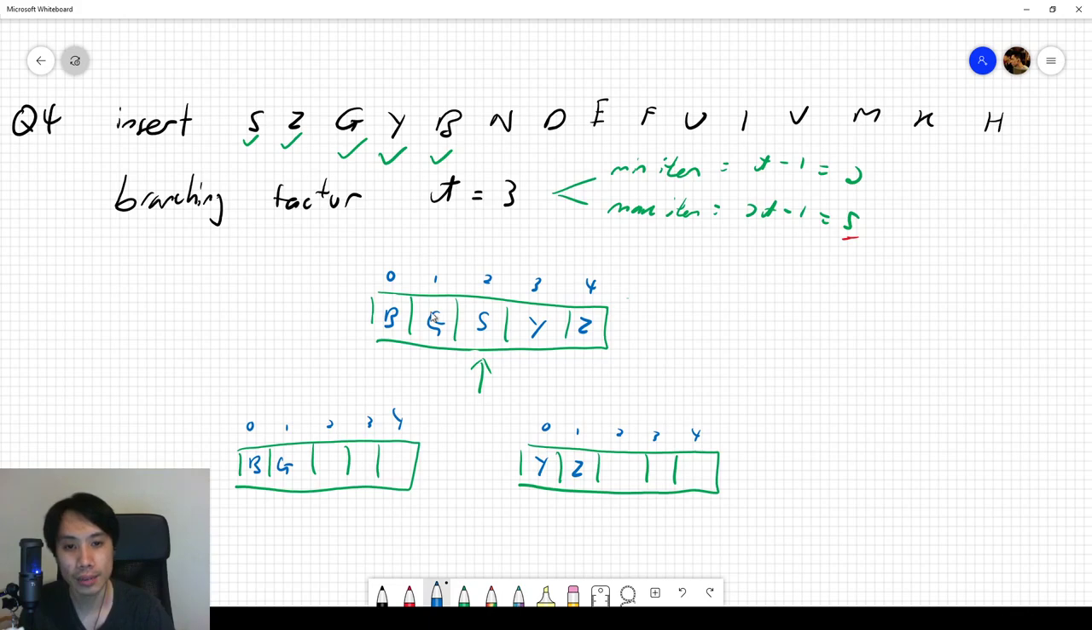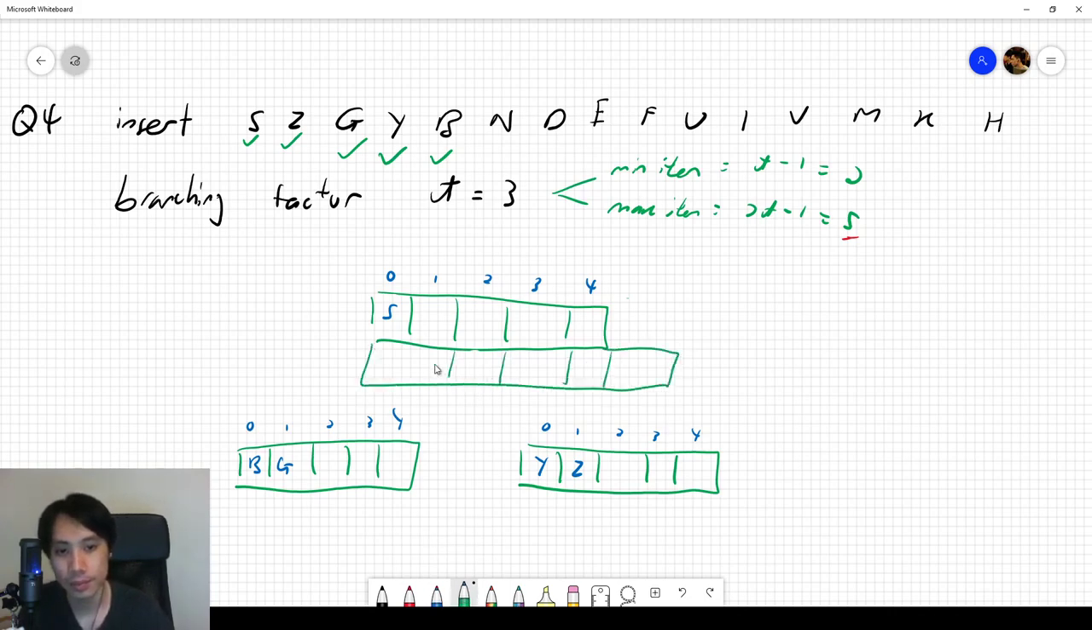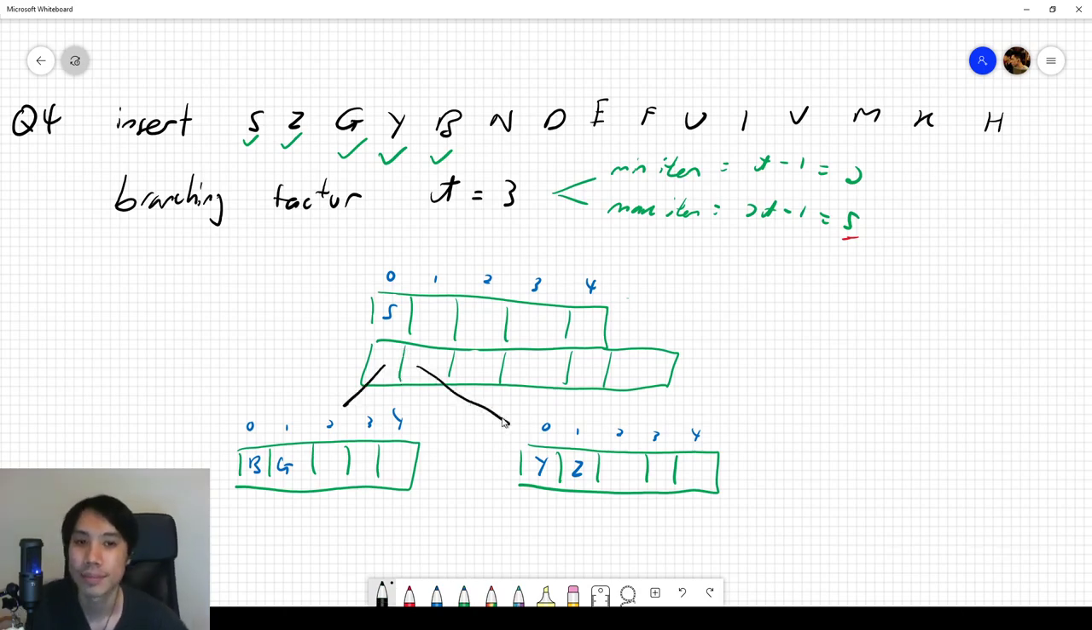Then I will shift S. It's lagging so much. I will shift S could be here. Then if you were to look at the link, this is where the link is going to be.